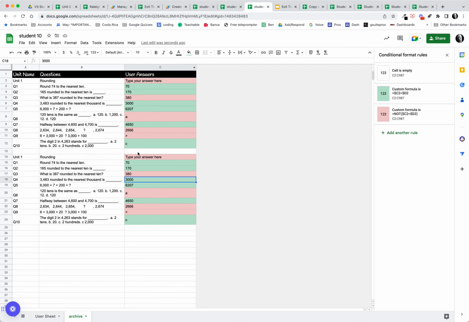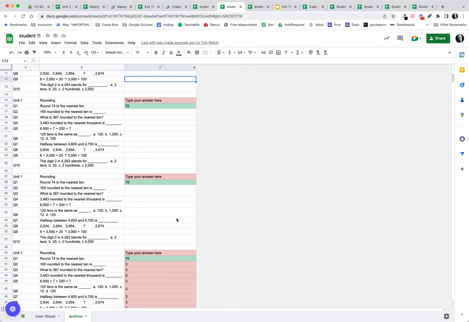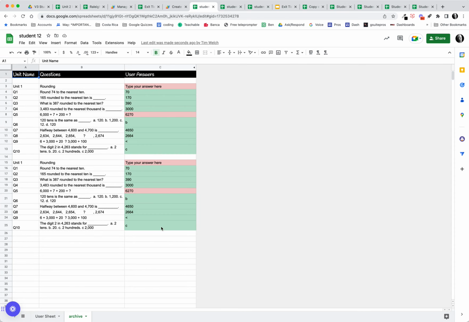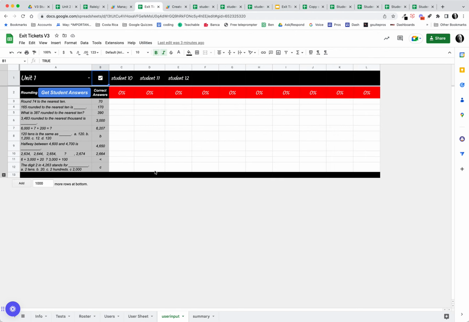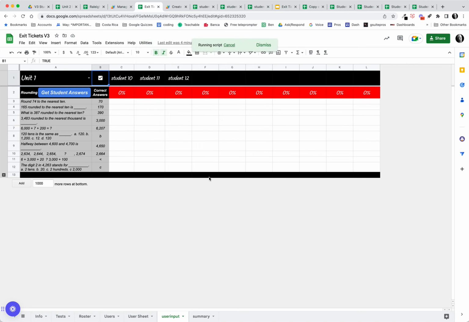Well, they can see what they got correct or incorrect, and I can see that with each one of my students here. So in this case, we added a new test to this student, and you can see he didn't do very well. And this student did pretty well on his. What that's allowing the teacher to do now is get the student answers. I can do that two ways. I can click this button, or I could get student answers from the menu. Let's run it from the menu.